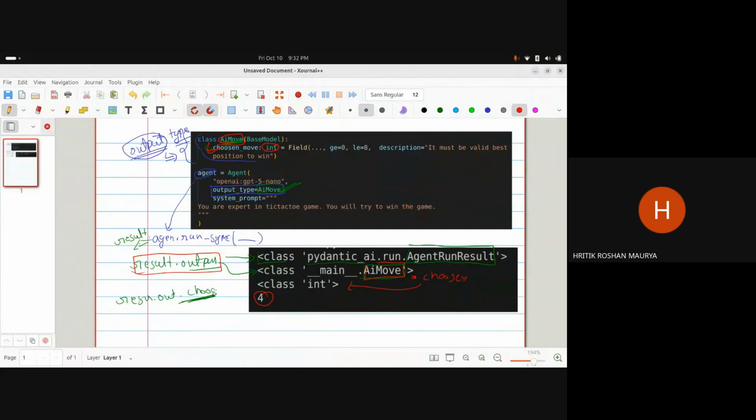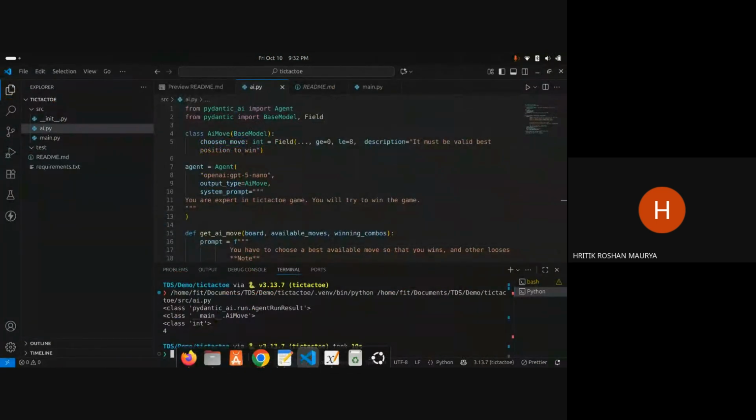Can we define only one variable inside the base model, or multiple? Yes, you can define multiple variables, and we will do that. Don't worry.